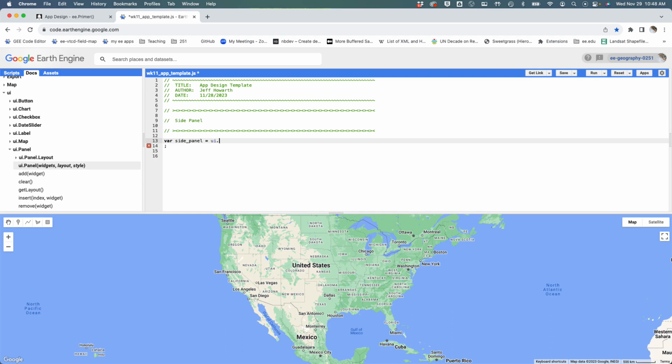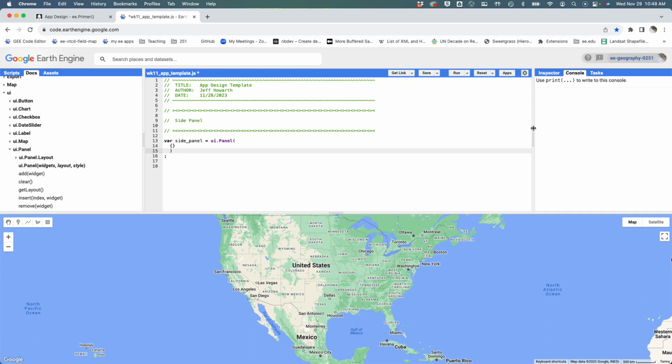For now, I'm just going to say, let's make a panel, and it's going to have an empty dictionary that I'll fill out later. But for now, we're just going to create this default panel object and bring the console over here to make sure. If I click run, it doesn't like that. So let's take out that blank dictionary, and it should be happier now.